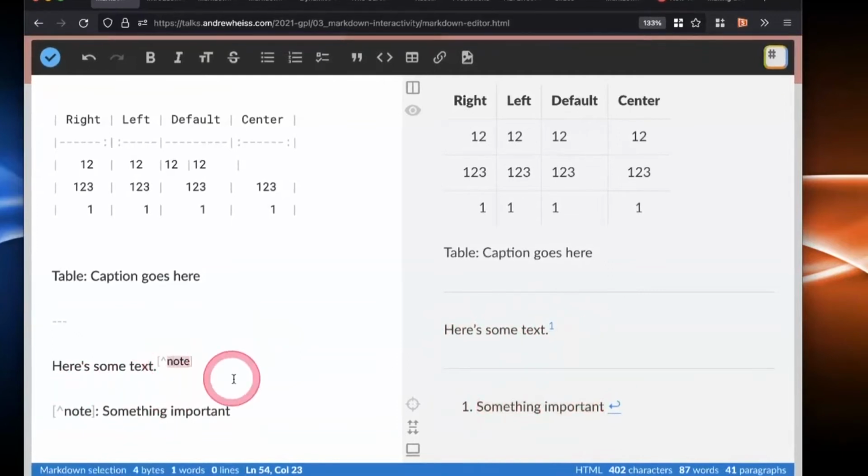Each one of these has to be unique. So if you want a second note, you can't call it note, because then it doesn't know what this thing refers to. So you could call it note 3 and have this be note 3, whatever. So that's basically just playing with Markdown.